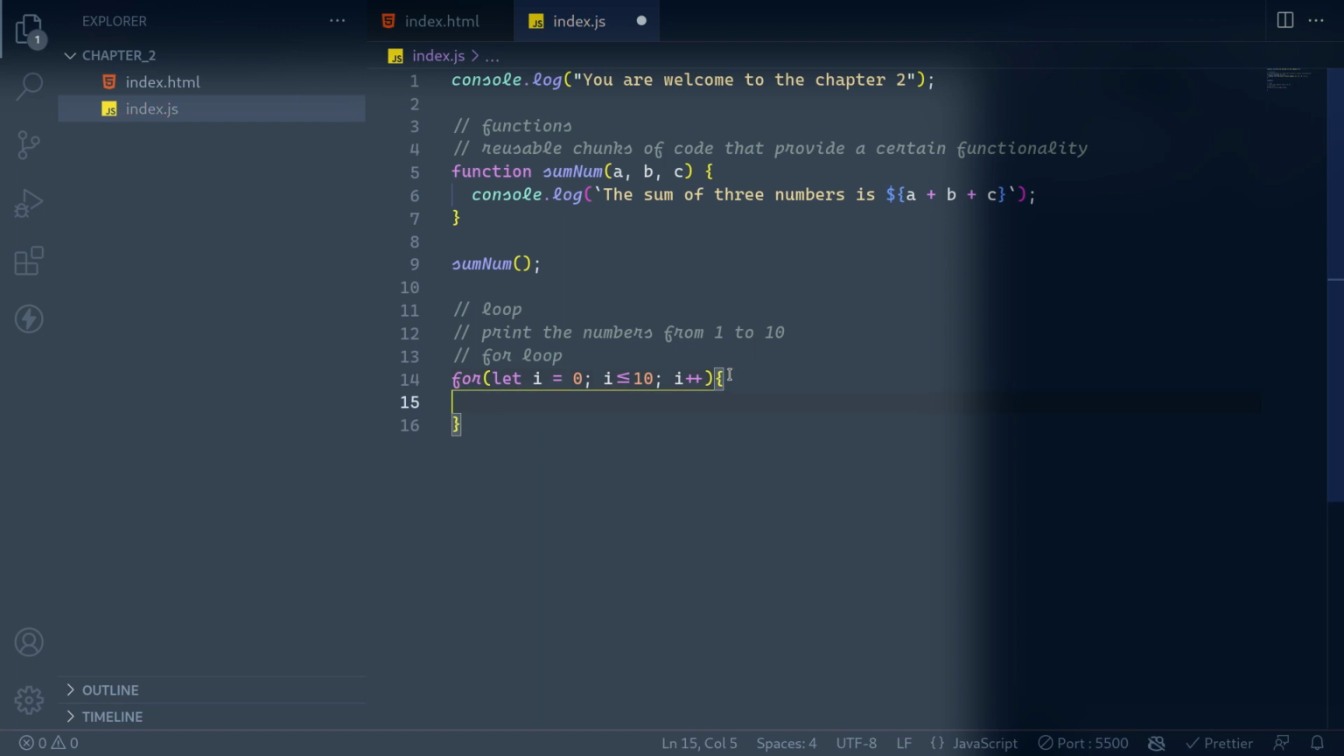And if it is less than or equal to 10, I want this value to be incremented by plus plus. Now what is this going to do? This is going to create a variable called i, and this i has a default value of 0. This is the initial value, and if the initial value is less than or equal to 10, so if this statement is true, we are executing this. Until this statement becomes false, it is simply going to keep running, okay?